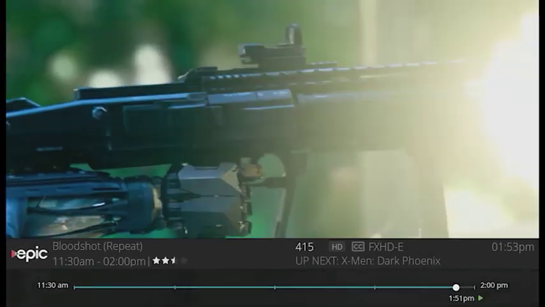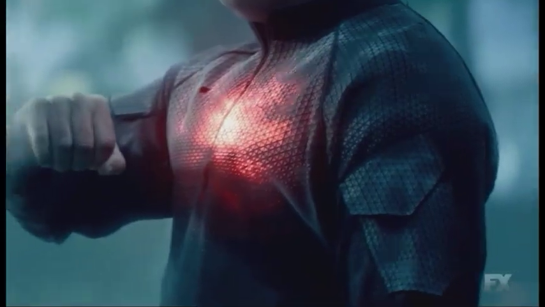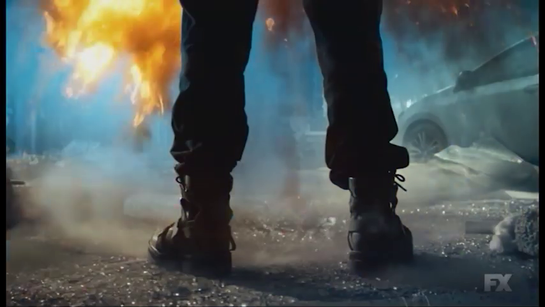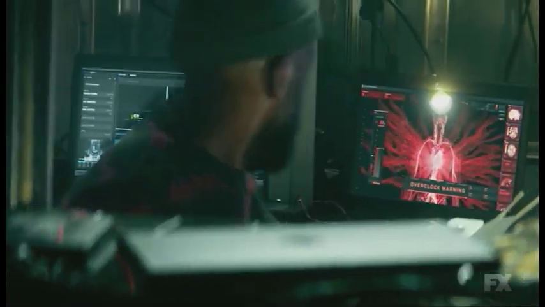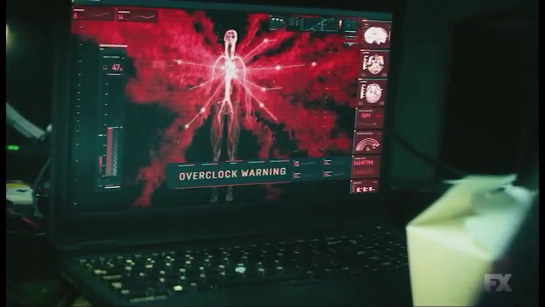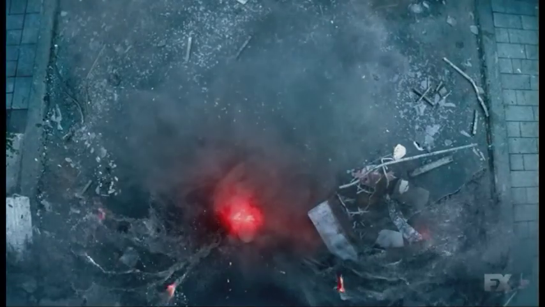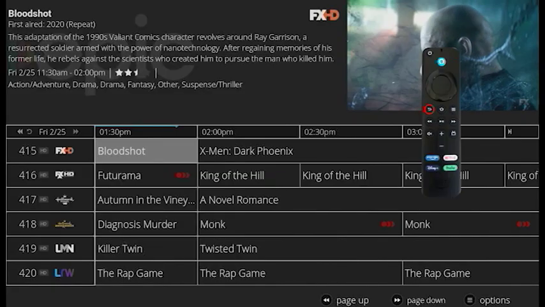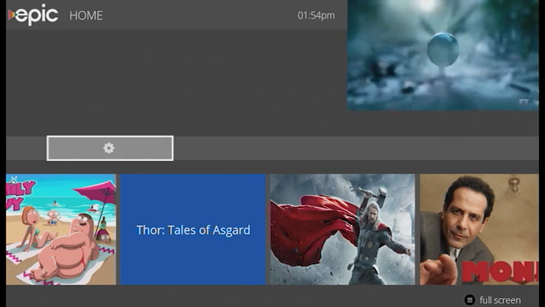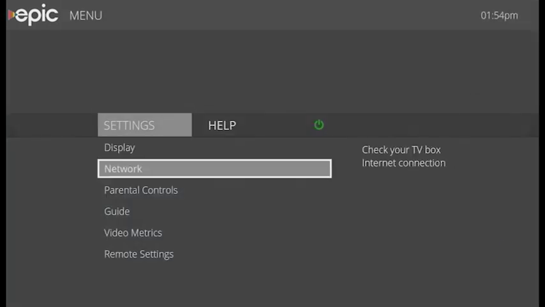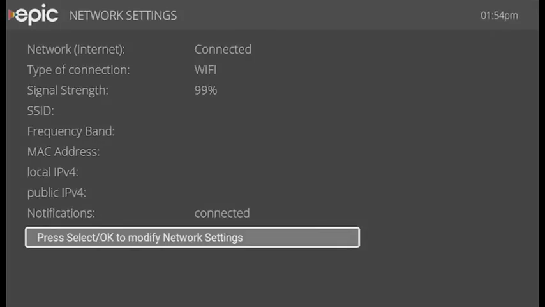Question 4. I'm getting bad video quality and the picture freezes occasionally. What's my issue? The easiest way to fix potential video quality issues is to check your signal strength in network settings. To do this, navigate to the Network Settings in the Settings menu. Once on the Network Settings page, look at the signal strength information.